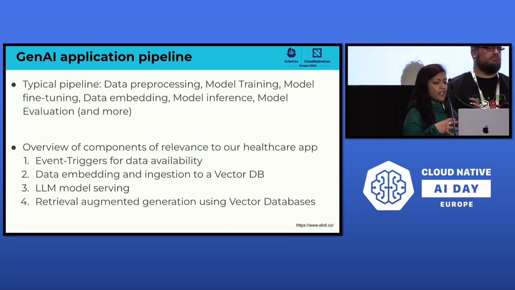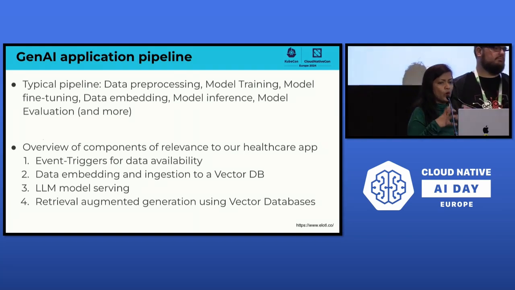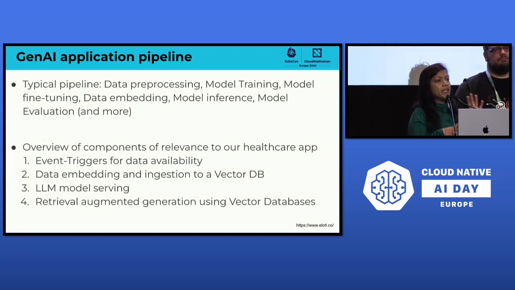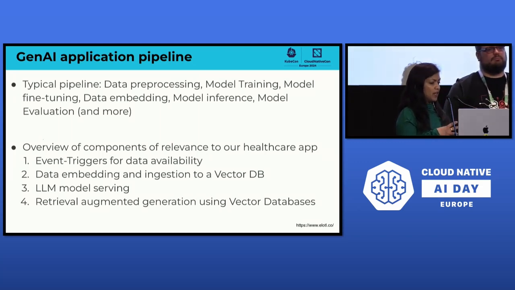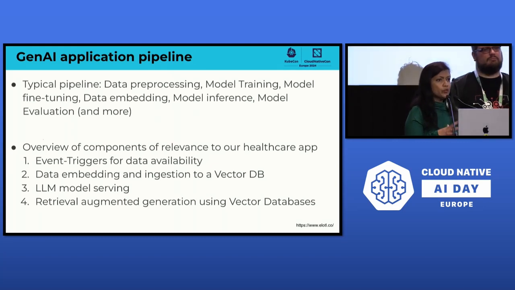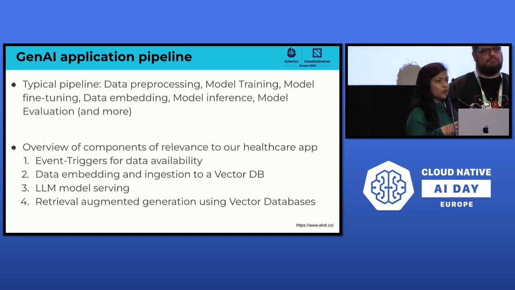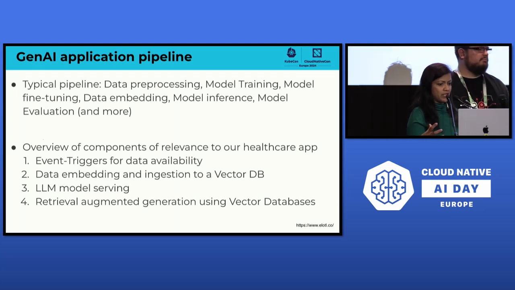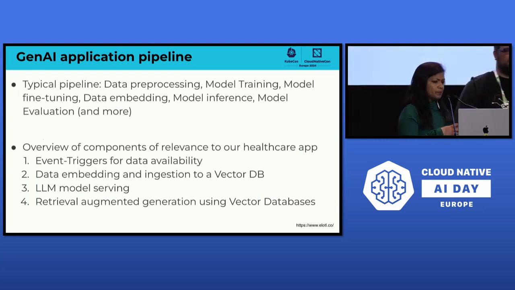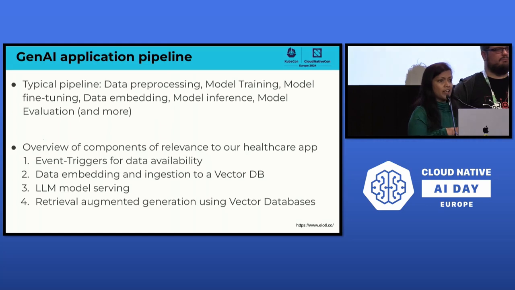The first piece is an event trigger for data availability. We wanted a system in which the data ingestion part of our pipeline gets invoked as and when new data sets enter the system. We use a tool called KEDA, which stands for Kubernetes Event-Driven Autoscaling, to start our AI pipelines. The second piece is the data embedding. This is the conversion of our input data into embeddings that can then be stored in a vector database. We use Hugging Face and LangChain components to implement this.